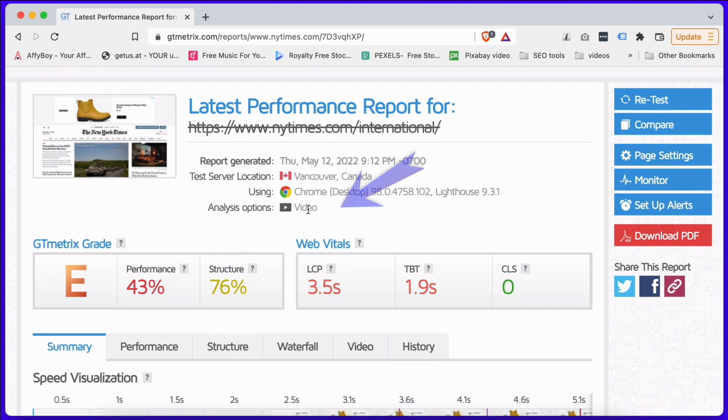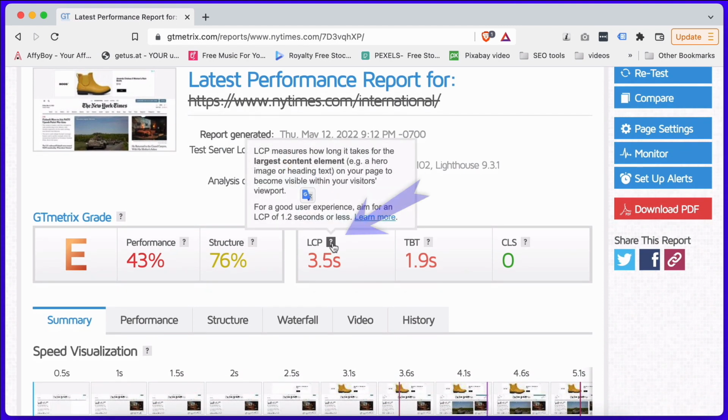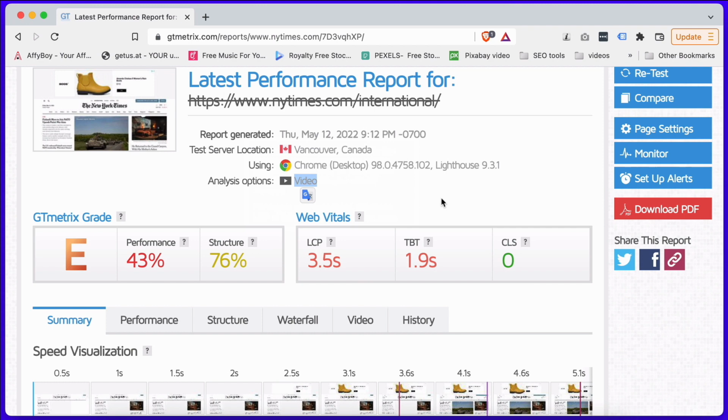And in this case, a video has been allocated to actually be switched on as well. That records the loading of the page as it happens in real time, so it's really great. Let's scroll down here and you'll see these little question marks, a lot of information and learn more. I recommend you go and have a read about some of those. GTmetrix help is really great.